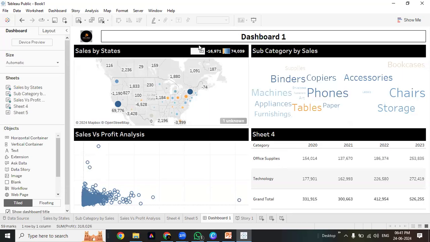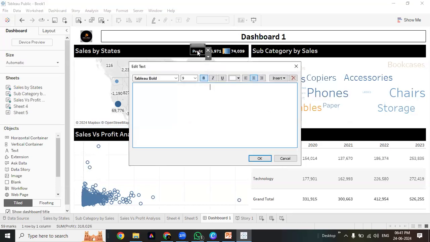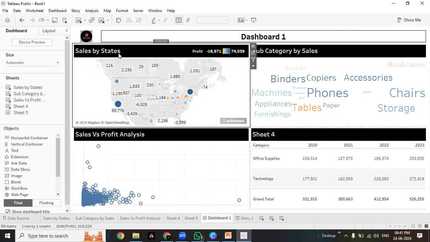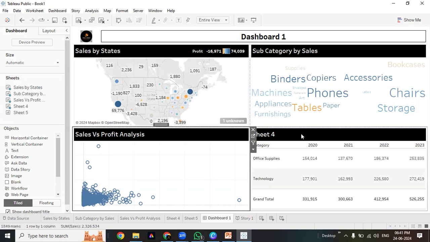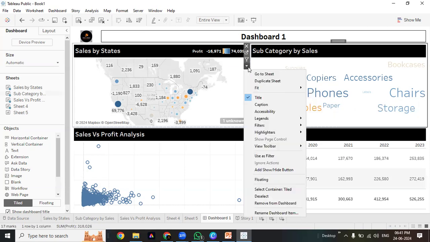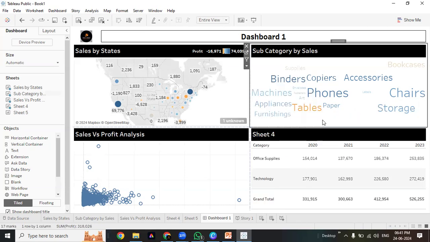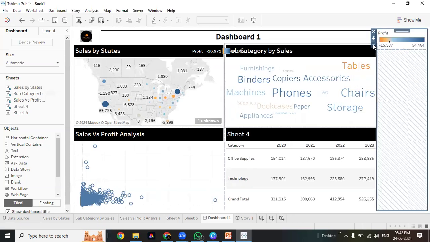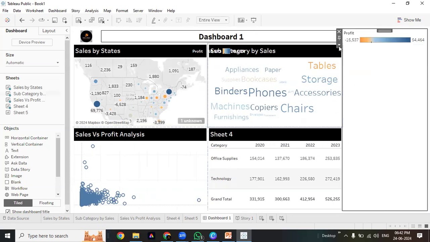Same thing, most of the time dashboard titles are also used this way only, with the help of text, so that you can place it wherever you want. Exactly. So this is how your sheets are placed onto the dashboard. Let's say you want to bring the color legend card for this also. Click on this inverted triangle, go to the legends, bring the color and profit. Right click, remove container if you want, right click, float.